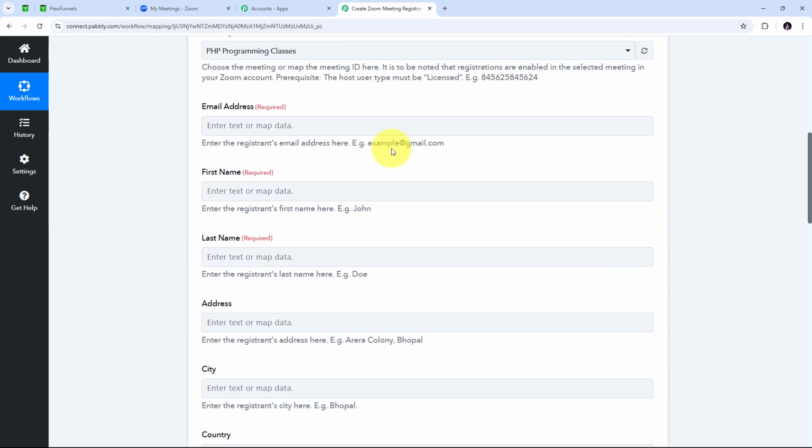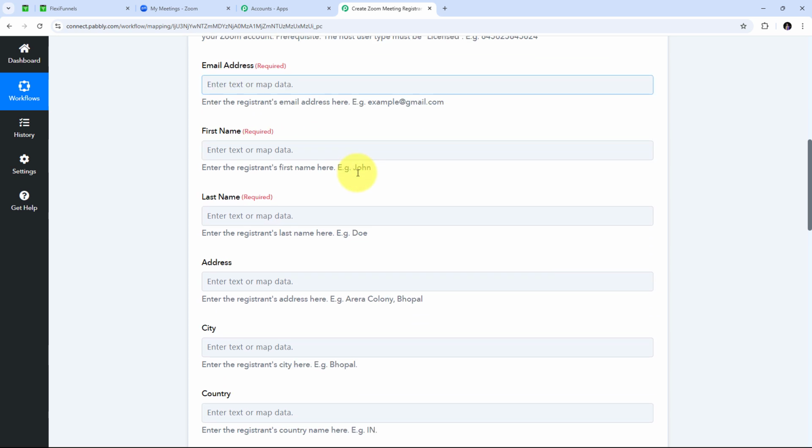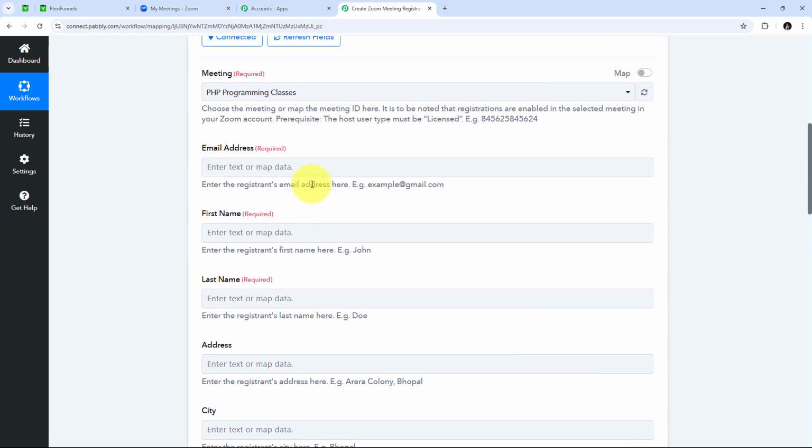So here I need to fill all the details of my registrant, and for filling out all these details, I'm going to use the response of FlexiFunnels, and from that response I'm going to get all the details of my customer, and I'm going to map those details of the customer as a registrant in all these tabs. So for that I need to use mapping, and mapping is a technique through which I can retrieve the data from the previous tabs, and the data that is changing will get replaced with the new data in real time. So for mapping I need to click here.